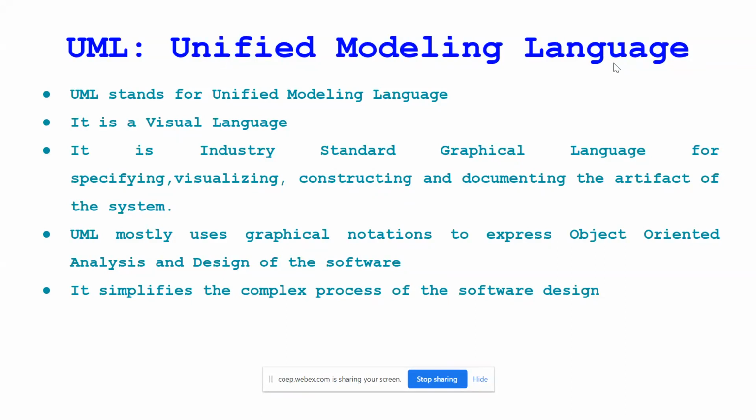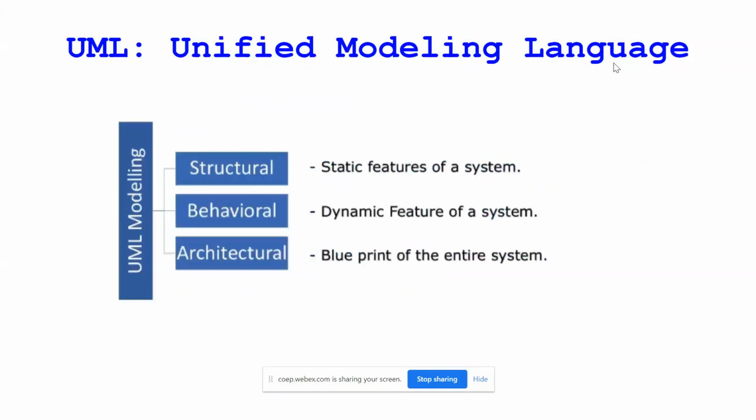Okay. So first we'll just move toward the first one. Before this, I'll just say that UML is divided into three parts. So here I'll tell you these three parts: structural modeling, behavioral modeling, and architectural modeling. In this, the first one, structural modeling, represents the static features of the system. So whatever system we have, structural modeling represents the static features of that system.